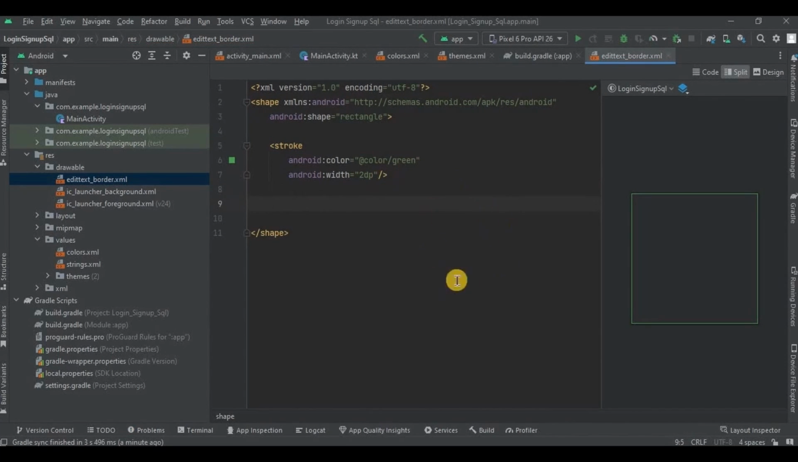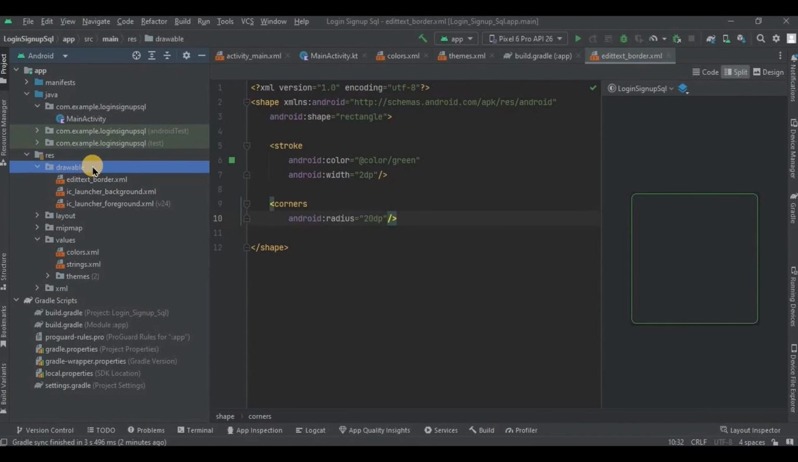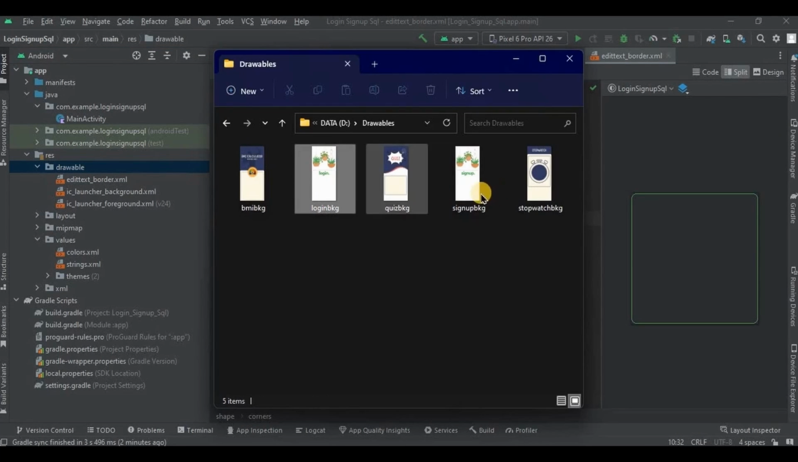Now I want the border to be a little rounded, so for that I'll use corners attribute and write the radius as 20dp. And done. Then, as I always say, I don't want to waste your time in designing. So for that, I will use a background. So let me copy paste it.